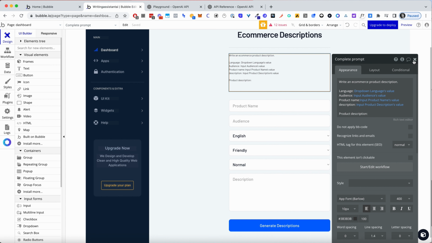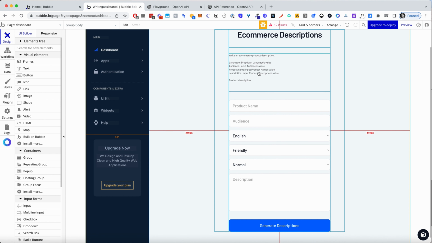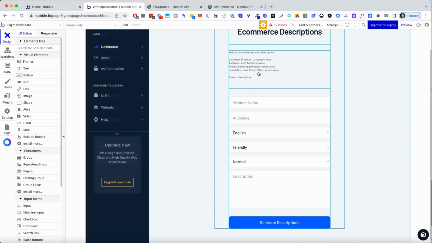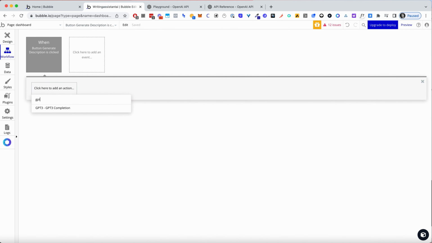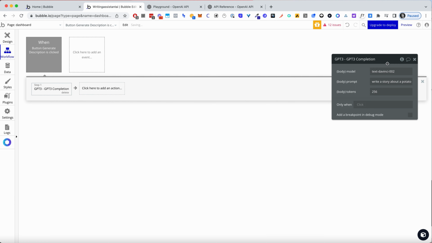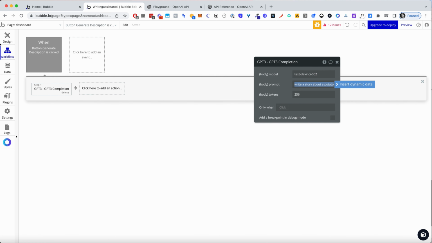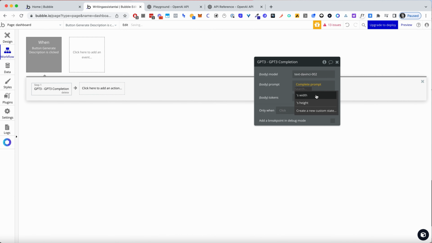So this is the prompt that we want. So I'm doing it on prompt now because I want to see that this actually works. And when we click generate descriptions, what we're going to do is GPT3 completion. But it's going to be that one, and the prompt is going to be a dynamic value. Complete prompts. Of course, it's just a text that needs to be input.